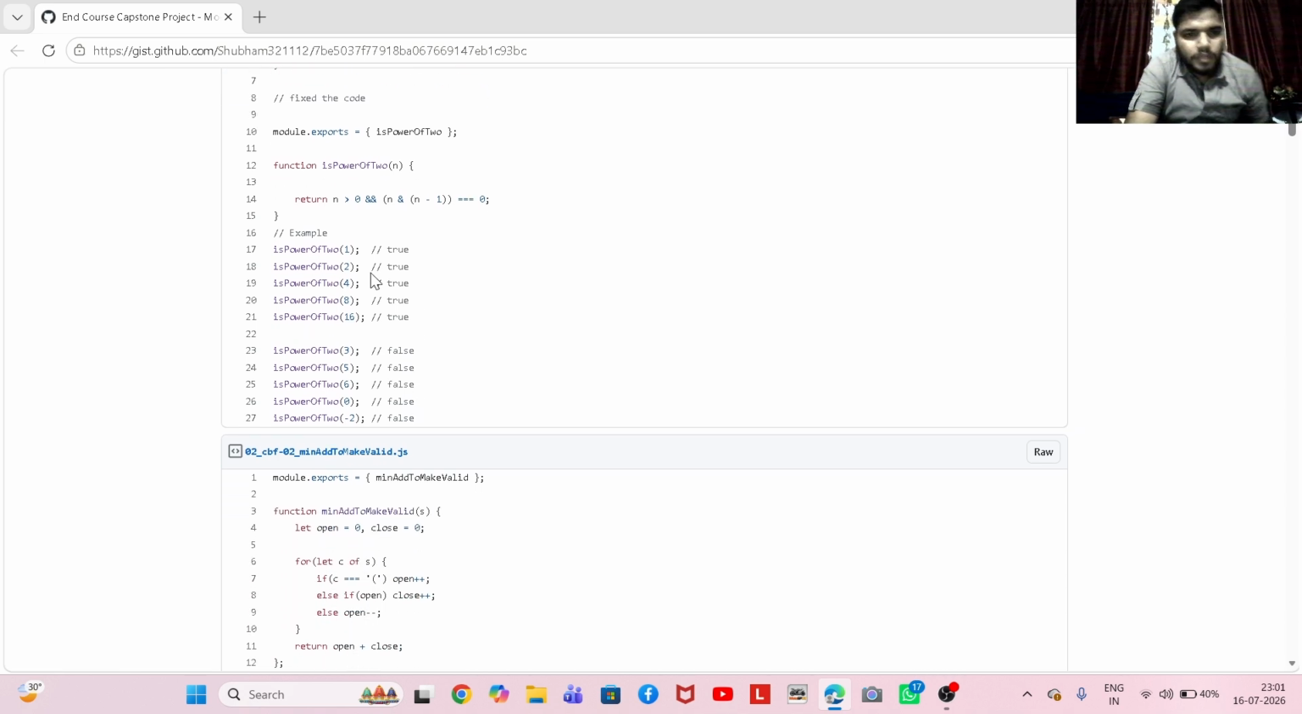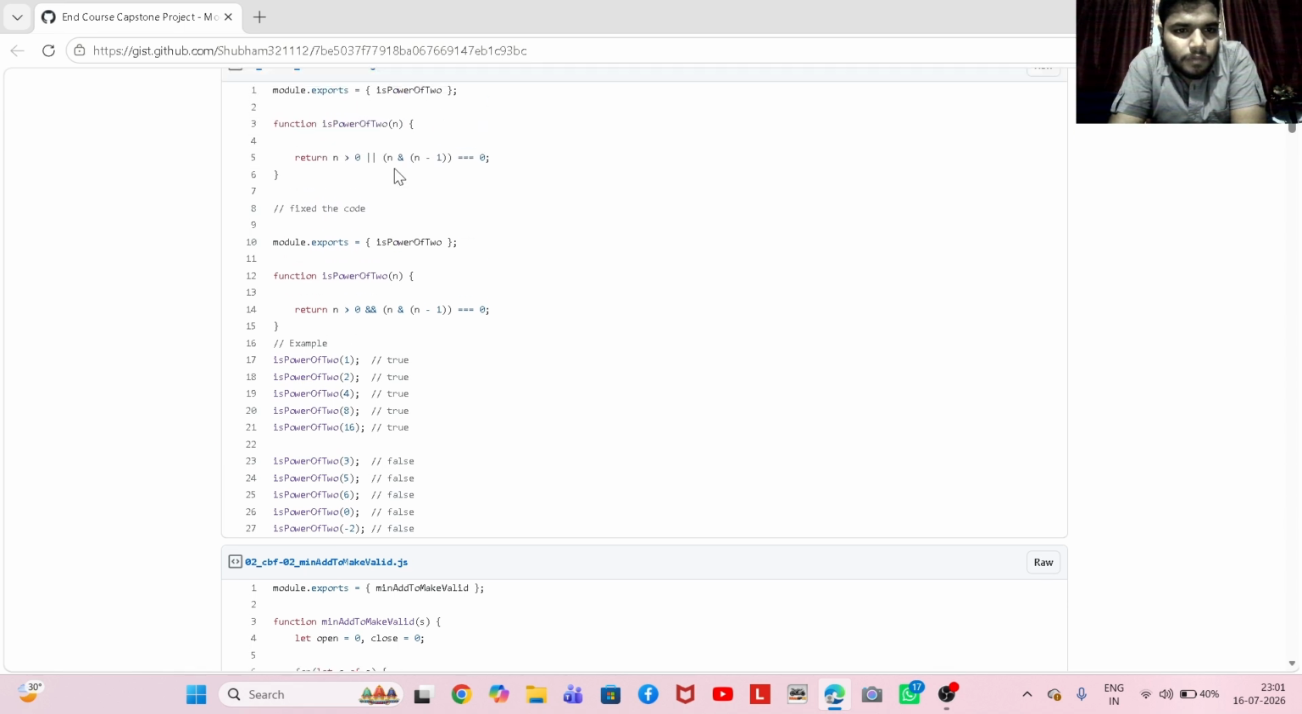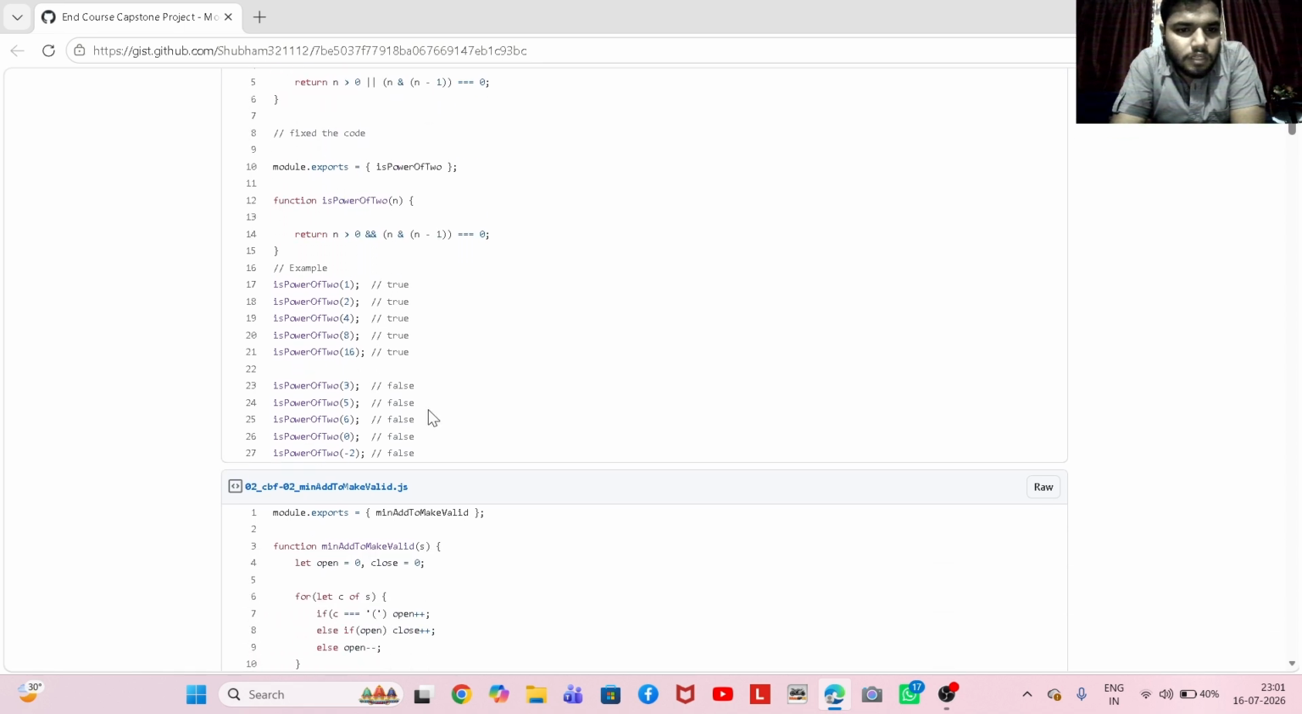And here the example: is power of 2 of 1 equals true, 2 equals true. An example where we get false is power of 2 of 3, which is not a power of 2, so it gets false.